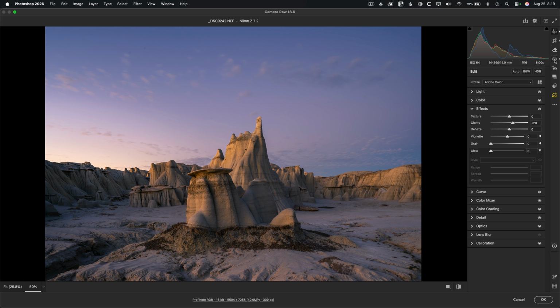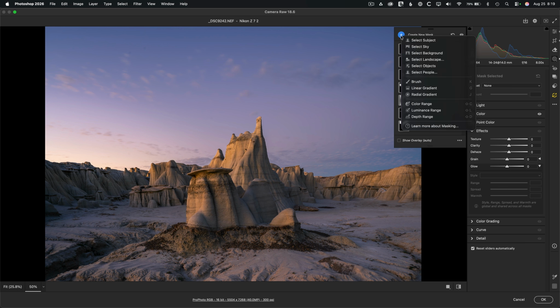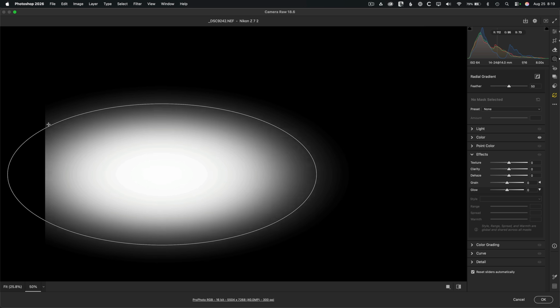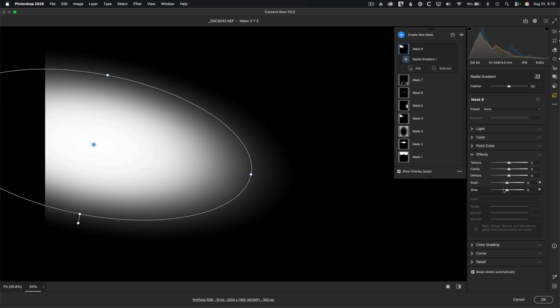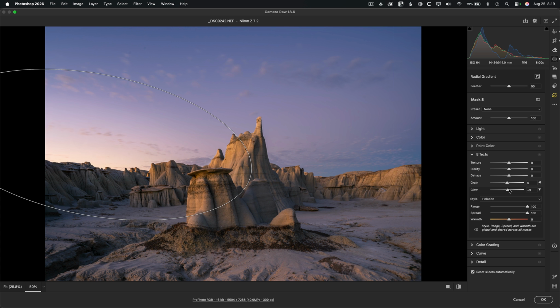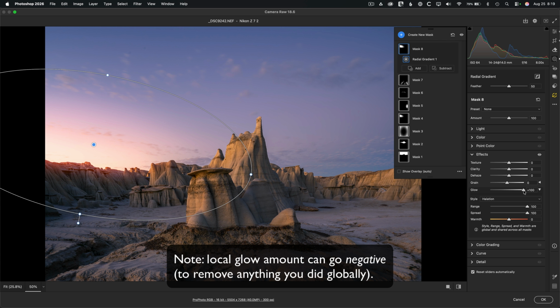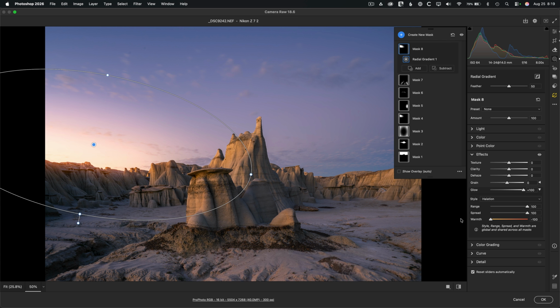So let's go to our masks. We'll create a new mask, and the obvious choice here would be a radial gradient. Just drag it like so. Kind of bring it down like this, and now we have glow in the local adjustment, and I can just bring that up to the amount that I want. And as I look at this, I think I'm going to bring the warmth down negative, keep it in the yellow zone. I like that a little bit better.